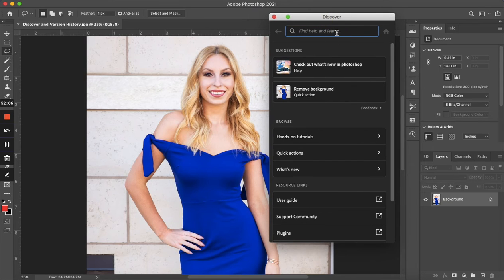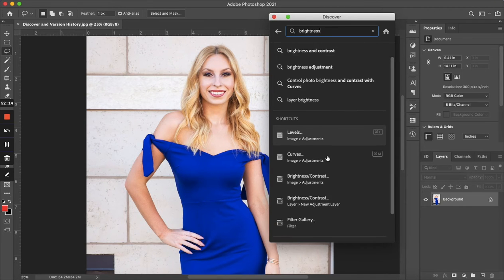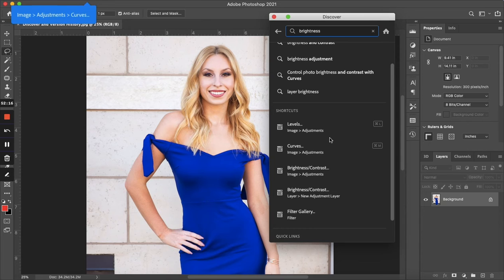Up here, right in the search bar, I would type in, let's say, brightness. And right down here, it gives me different options based off of that adjustment. So do I want to maybe increase the levels? Do I want to add a curves adjustment? Do I want to add brightness and contrast?